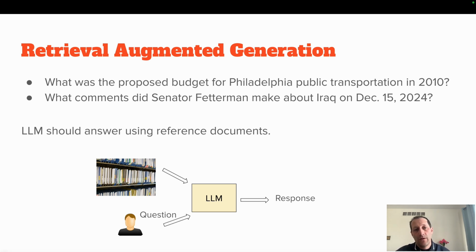So, say in the first example, you want to be able to bring in the budget documents from the city hall along with your question, feed it to the LLM, and get a response that is based on that reference only. And the same thing about the second example.